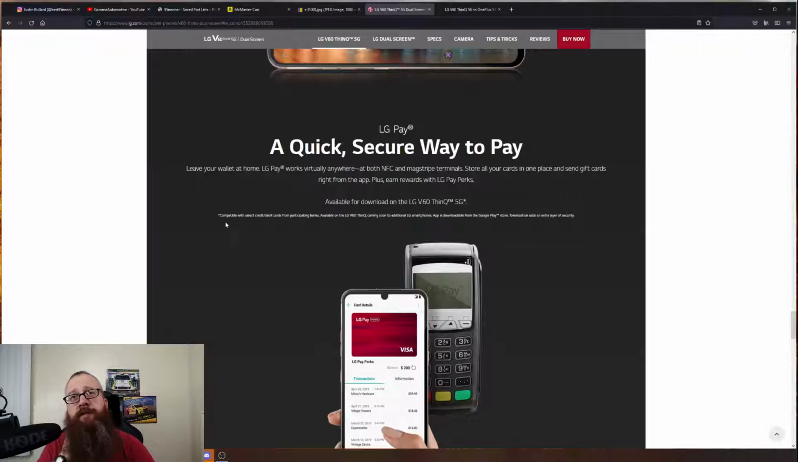Let's see. Okay, so down here's the star. Compatible with select credit and debit cards from participating banks. Not all. Coming soon to additional LG smartphones. Gotcha. No, it's not, because you don't produce anymore.